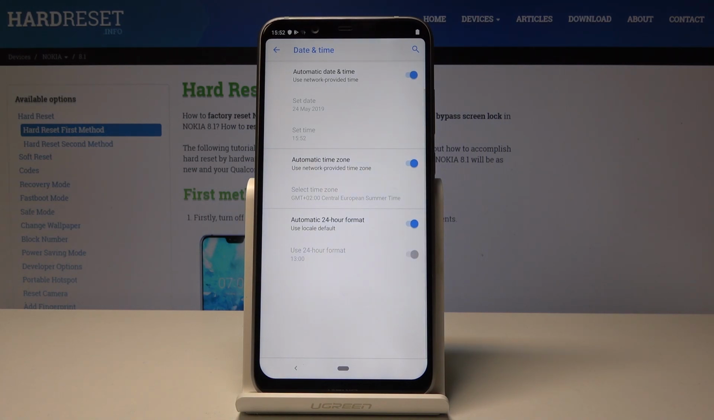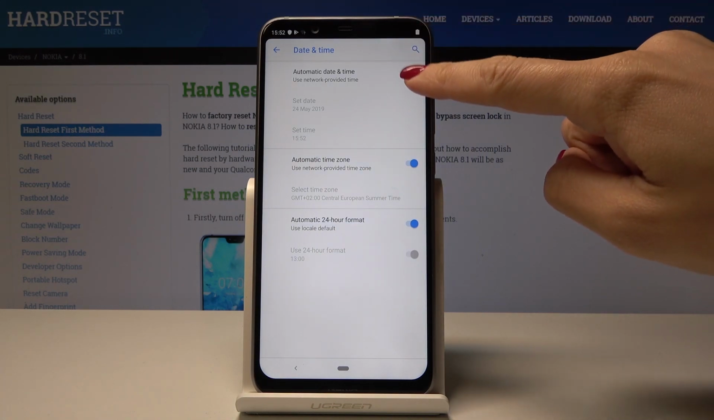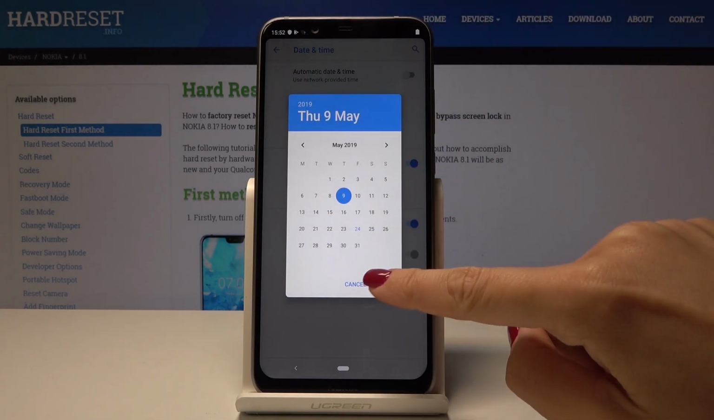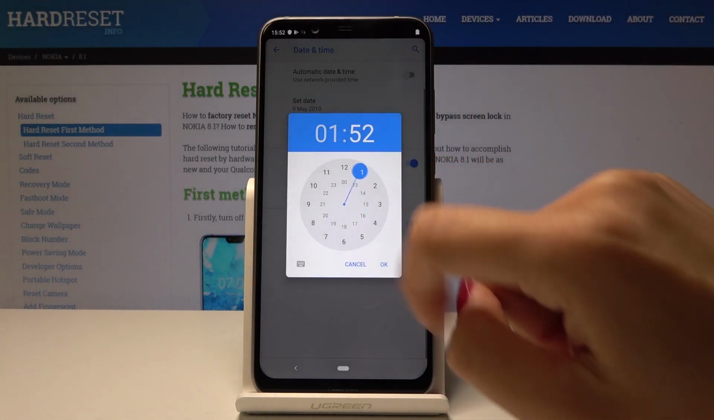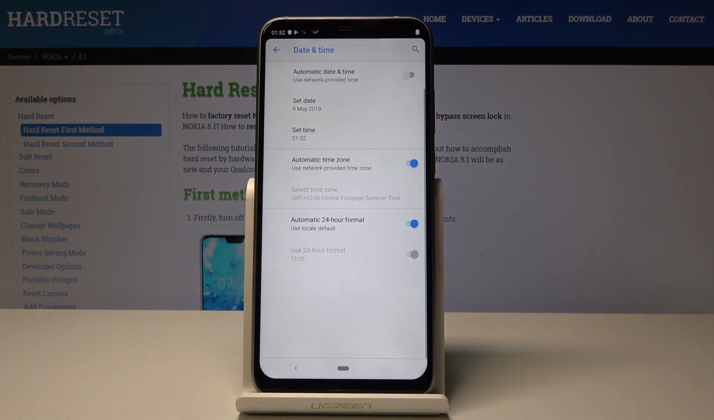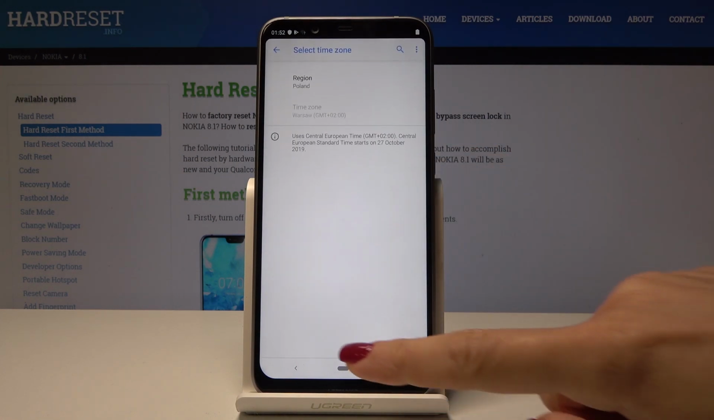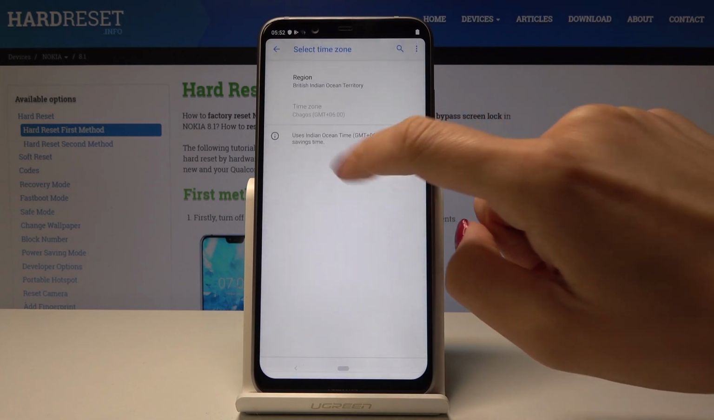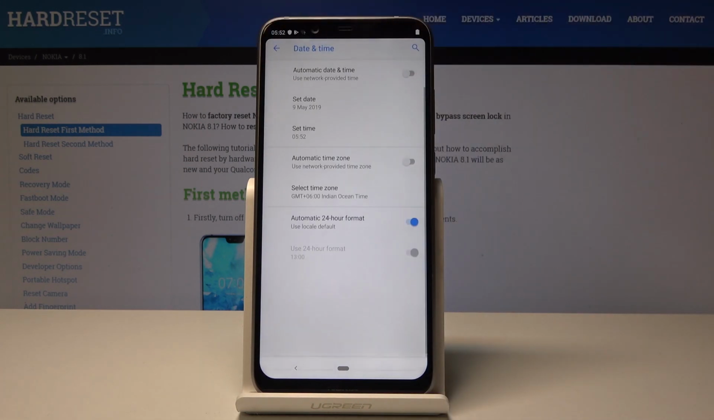And now you can either have an automatic date and time or you can switch it off by tapping on this icon and then select the date and time manually by yourself. Then you can also switch off automatic time zone, also the same way by tapping on this switcher, and then you can select the region and time zone manually by yourself.